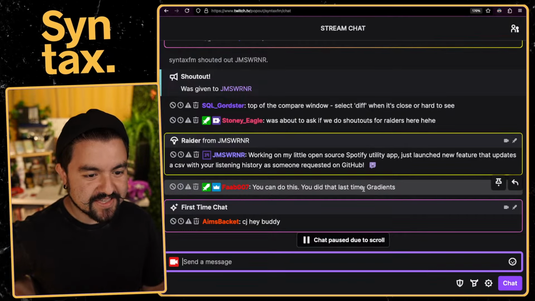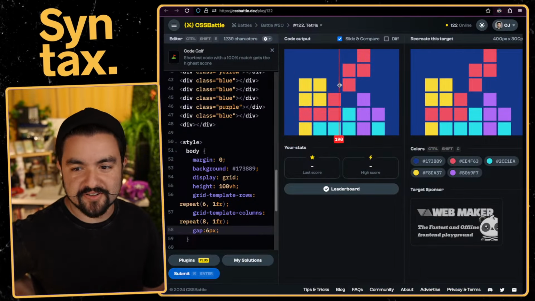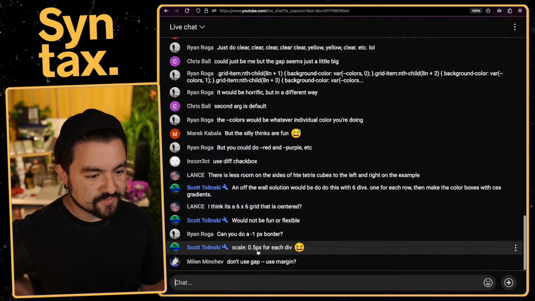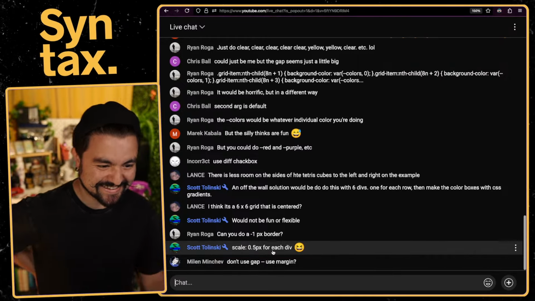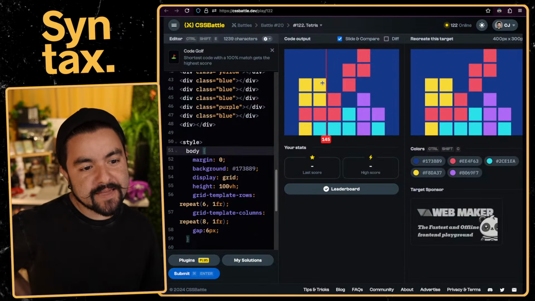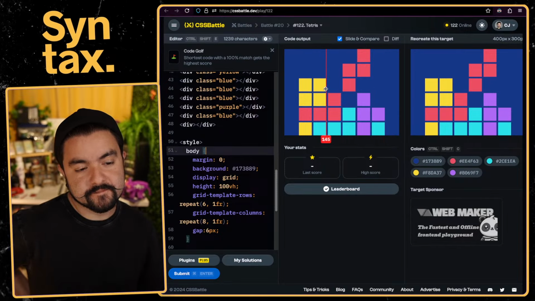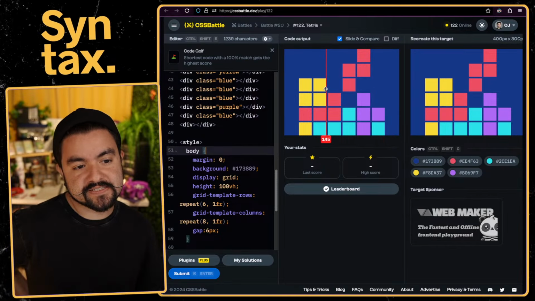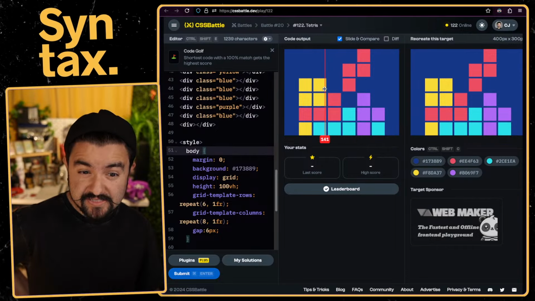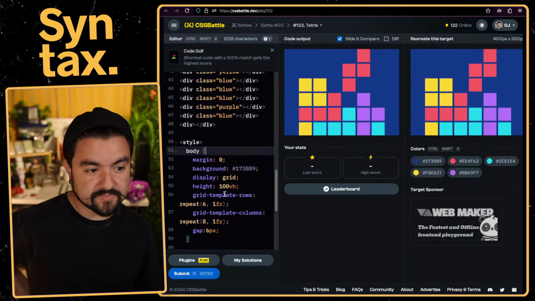You can do this. You did that last time with gradients. Yeah, I could do it as gradients, but like Scott said, it would not be flexible at all because it would be very rigid. Scale half a pixel for each div. Don't use gap, use margin. Well, the gap is what gives us the gap in between each of these squares. I guess if I set a margin for the cells, it's got to be gap. It's got to be gap.